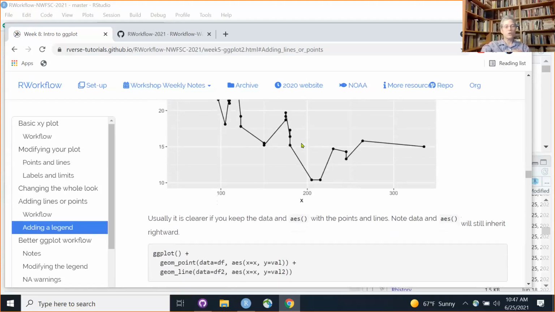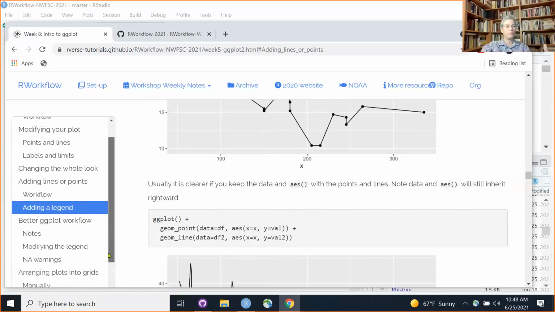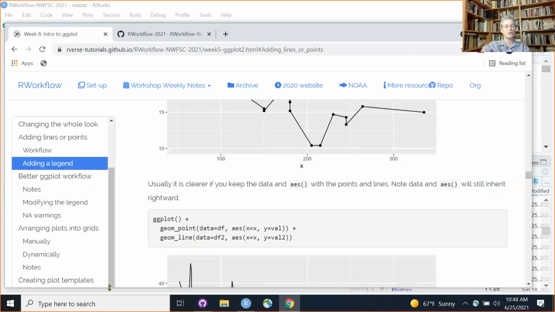Okay, so very quickly, I'm going to show a better workflow, and then I want to jump in and show you the really big reason why I rely heavily on ggplot, and that is forming plots into grids.